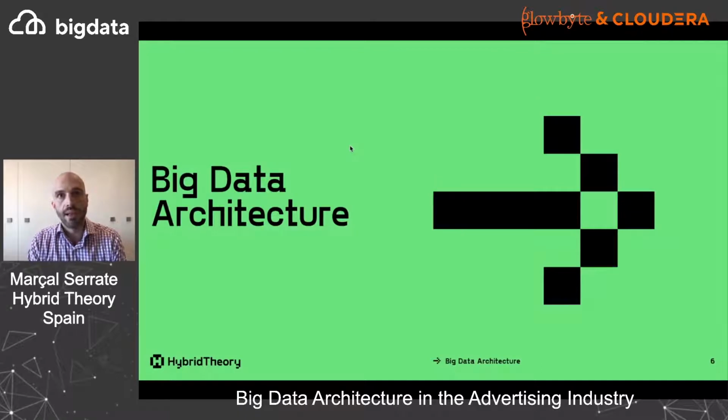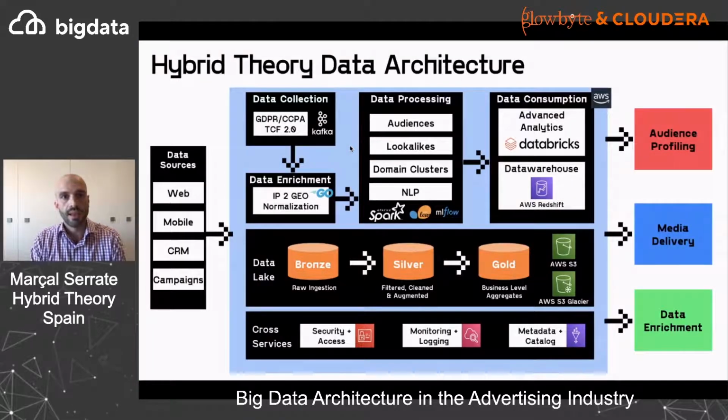So with that, let's see the technical details of the big data architecture. Even though it's covering the advertising industry, this can be translated to any industry as well. On the left-hand side, we can see the data sources coming, as I said, from web browsing, mobile browsing, CRM data for first-party data, but also campaigns, pixels, ads, etc.